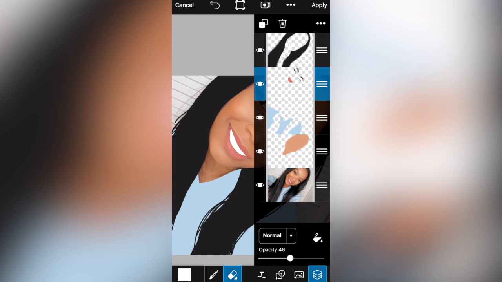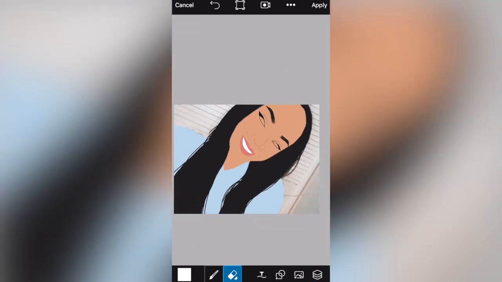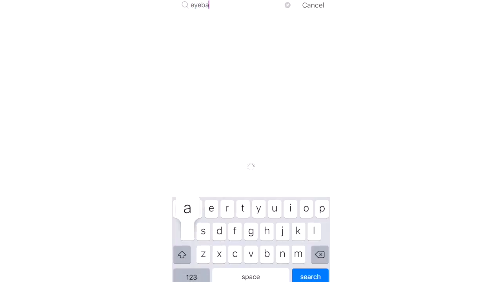So now that we have our facial features kind of coming in, as you can see, when I up the opacity on some layers, my face is looking a little creepy. We need some eyeballs, and this is where Picsart comes in really clutch because they actually have stickers. If you go to the bottom right corner by the layers tool, you can see the little image and you can press sticker. Then you're gonna look up whatever you need.